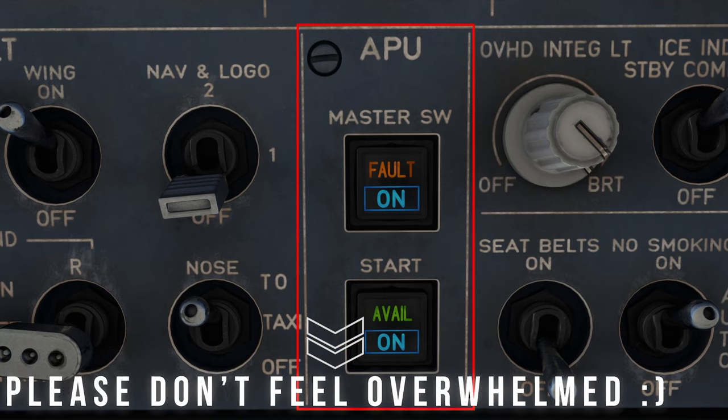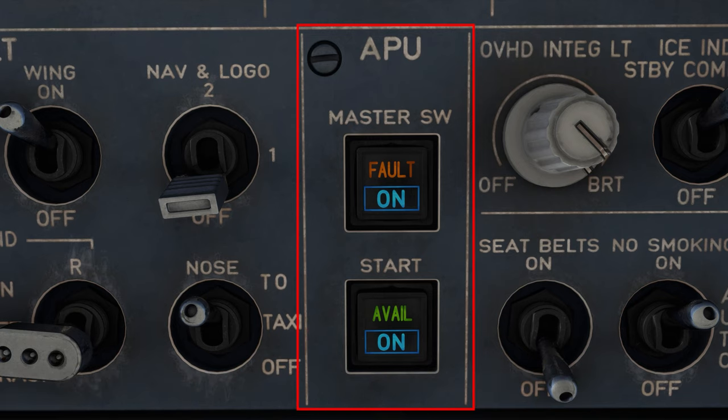Now again, don't feel overwhelmed about the uses of these systems just yet. When we conduct our full flight with the aircraft, you'll see them in action and pick them up in no time. So coming to the panel itself, here we have the engine master switch.